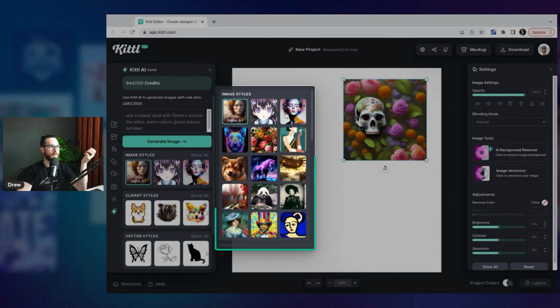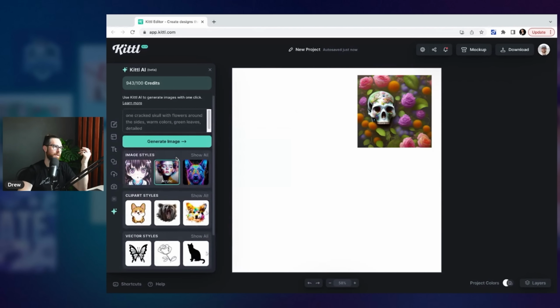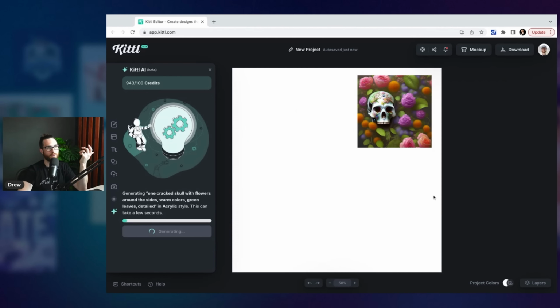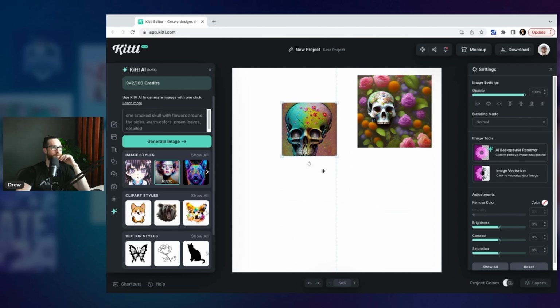And let's go back to show all. Let's go with acrylic. That could be cool. We haven't tried that one at all. So let's go with acrylic and see what happens there. It's pretty psychedelic. I think it's got flowers inside the sockets that are filled in.